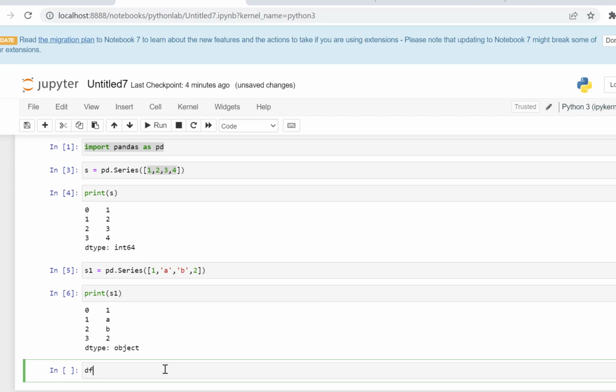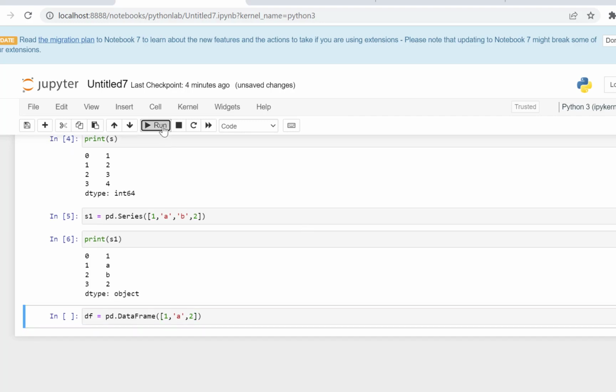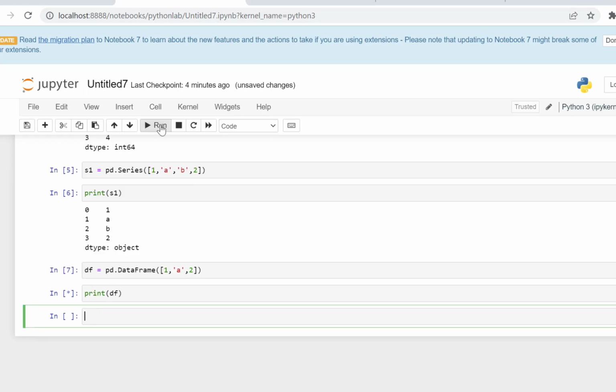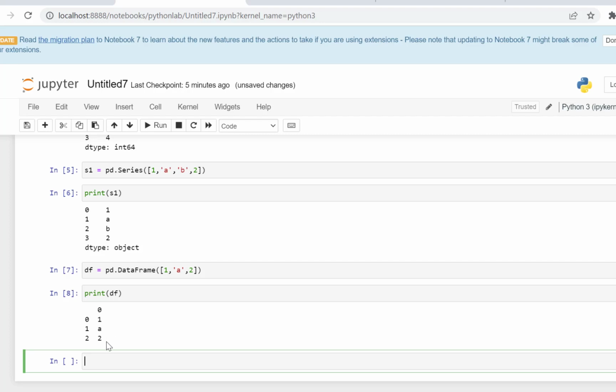So I'm just going to mark my variable as df equals, and this is going to be a DataFrame. The similar format pd, but here you have to say DataFrame, and within round brackets you have to make square brackets and give your values. So I'm going to pass the same kind of values, 1, and let's say A, 2, and so on. So only 3 values. Let's pass the 3 values, and now let's print the DataFrame. So we are going to say print(df), and you can see the values are generated over here.